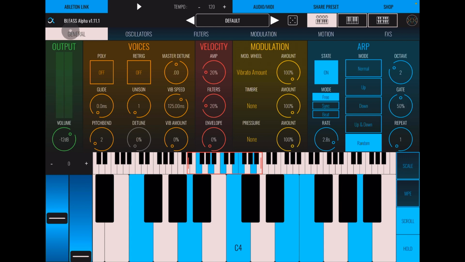Okay, so we're still in general. We're going to leave this as is. The amp velocity I'm going to turn to 0 because it's not necessary. Filtering we'll leave it around there, and we'll put our envelopes up to about the same amount. Then I'm going to put 3 unisons in there, and I'm going to start to detune them.